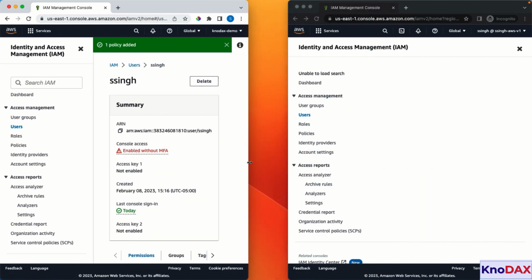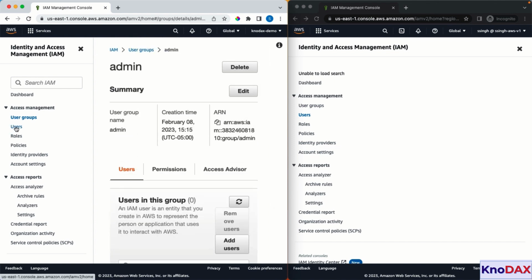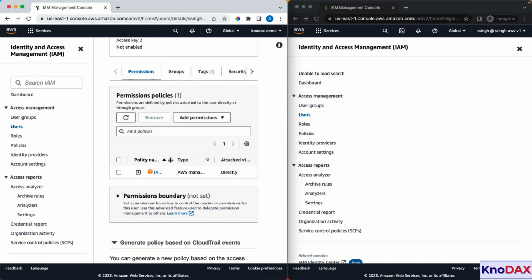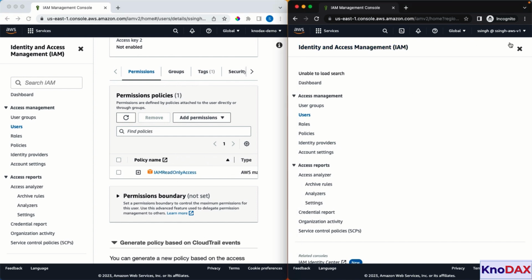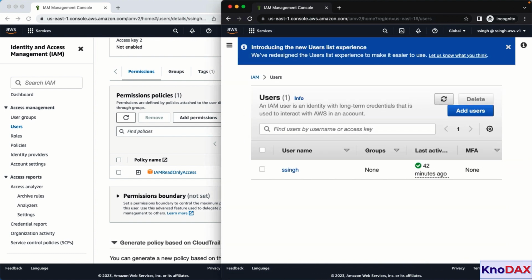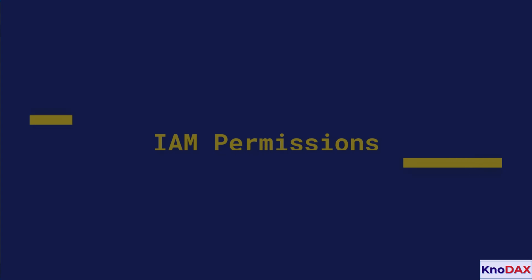Add permissions. Right now, this user has got access, even though this admin group has no user. The SSing user now has read-only access. That being the case, now if I come to this SSing user, this IAM user, and click on users, as you can notice, this IAM user can see the list of IAM users in this AWS account. You can notice that the user SSing is listed here.